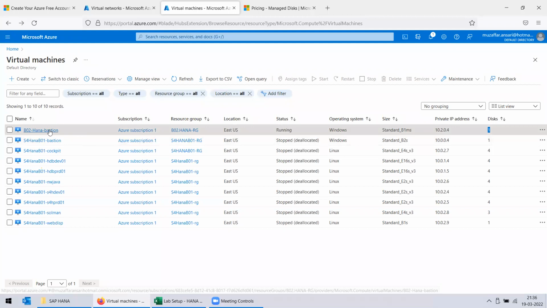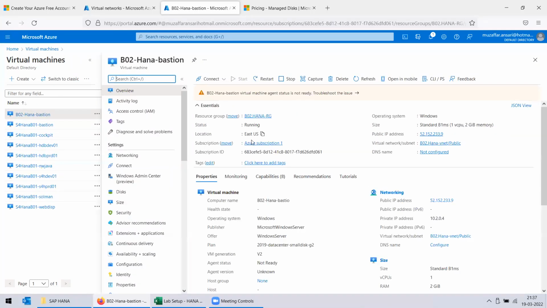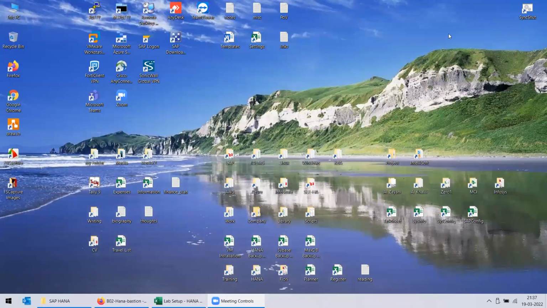Now let us quickly see how to access this VM. You can just click on this VM, and here you will see the live IP. Can you see the public IP address over here? Yes. This is the public IP address of my Dation host. You can just click on copy to clipboard, and once copied, you can open MSTSC directly to access this VM.